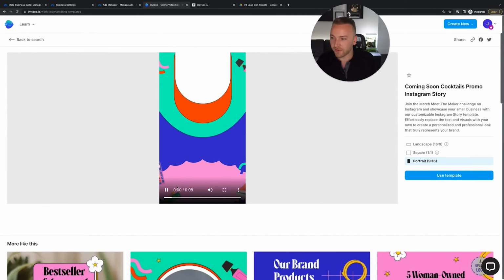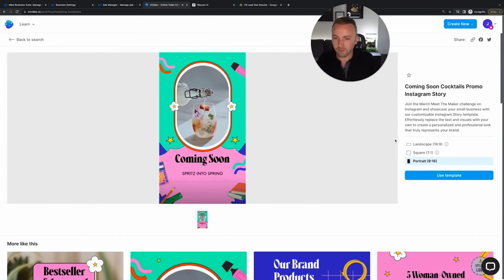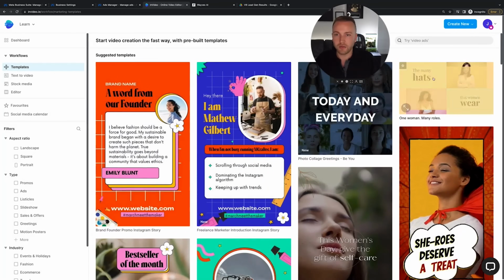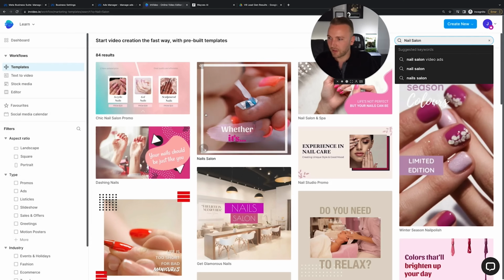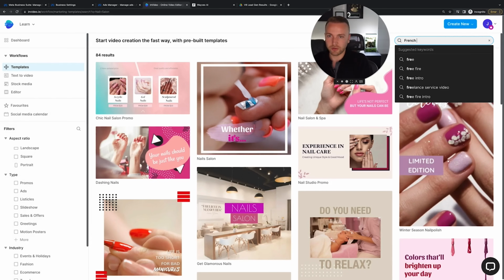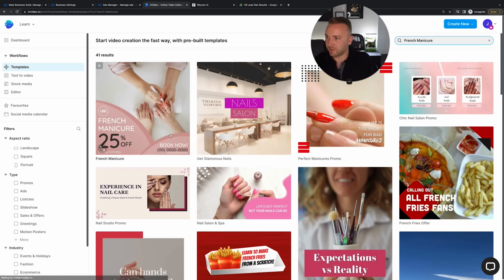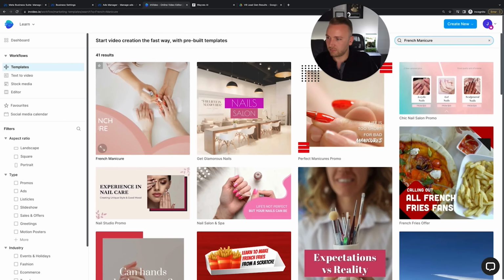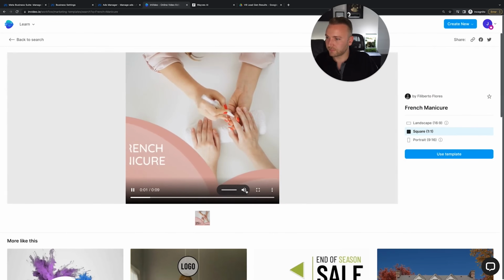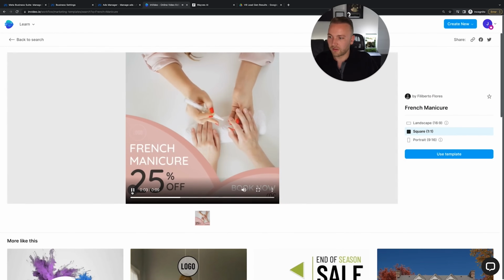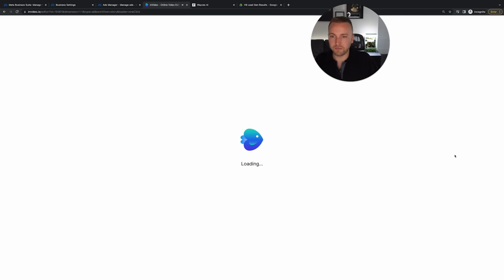So if you click on one of these, you can see the preview, okay? And we can edit this in portrait, square, or landscape style, depending on where we're actually advertising. If I go up to the top here, I'm doing this for a nail salon, so we can see what kind of ads. Actually, maybe I can even try this for the actual product itself. French manicure, what do we got? Let's have a look at this one. Cool, I like it, use this template.